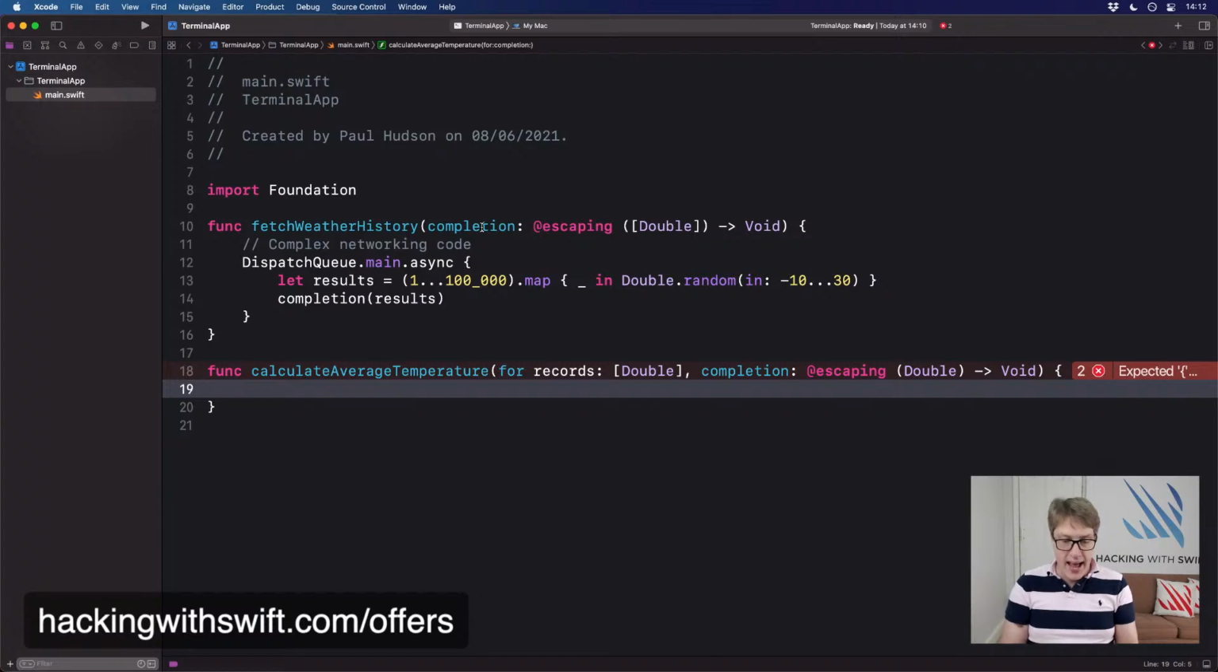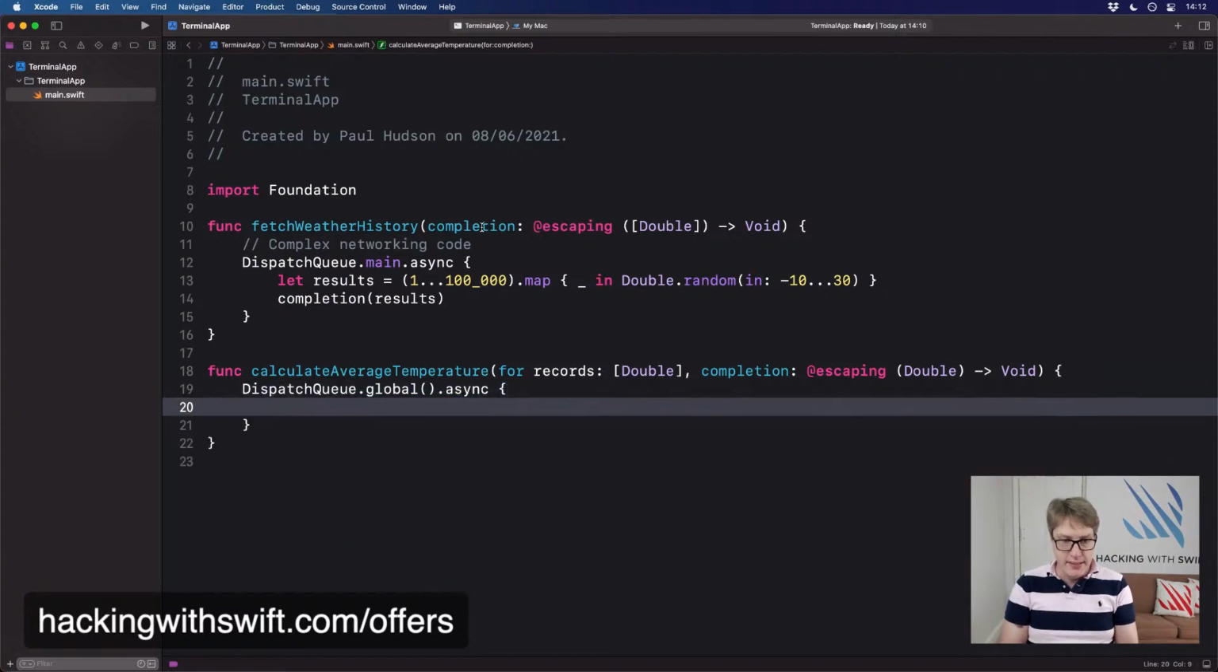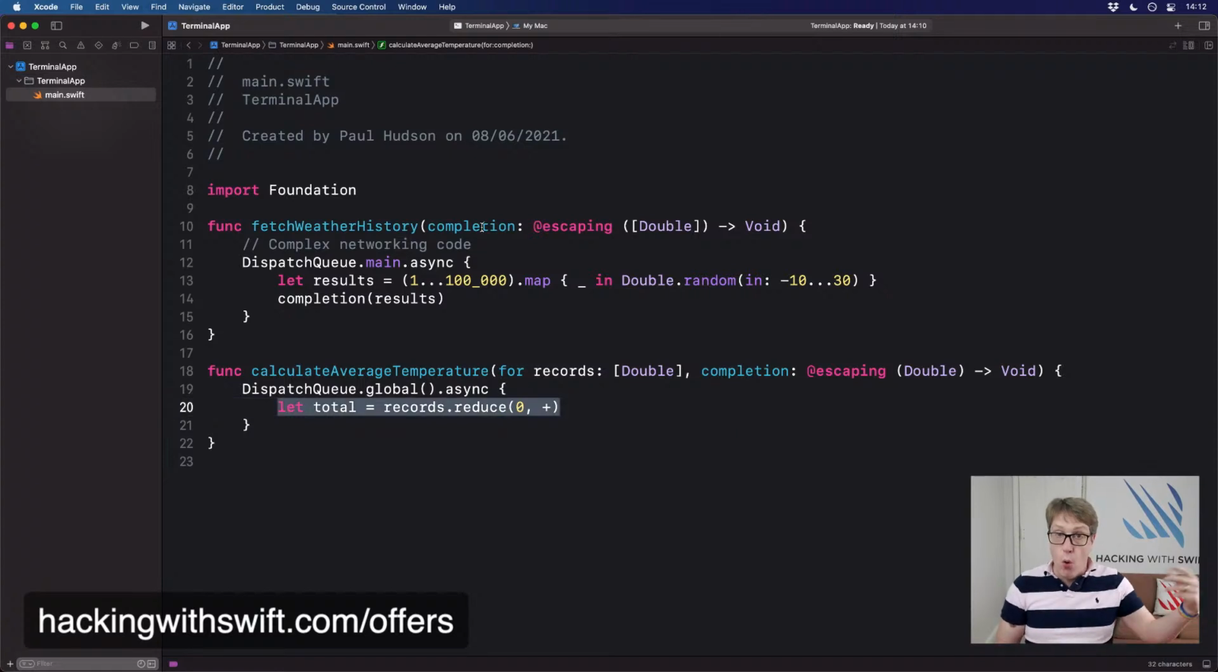Inside there, we're going to do our work later on. I'll push this to a background thread, for example. We might say our total value is going to be all our records reduce 0 plus. So add up all the doubles in our array to make one total double.